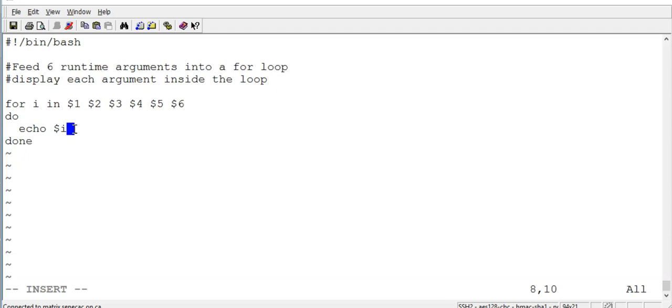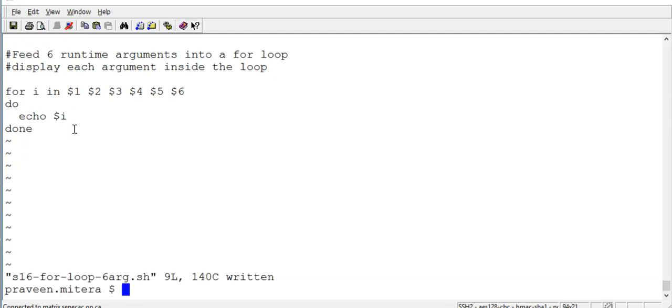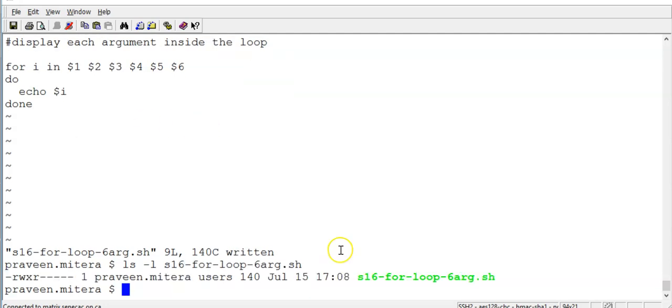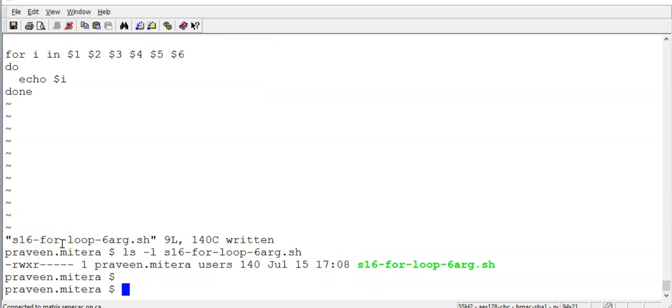Alright, so let's save that. It's already S16, it's already made executable by me, so that's why you see an X over here already. So I can run it. A reminder that in order to run the script, always good practice to use ./ so that it looks in the current directory. Otherwise, if that's missing from your path, it's not going to find it, even though it's right there.